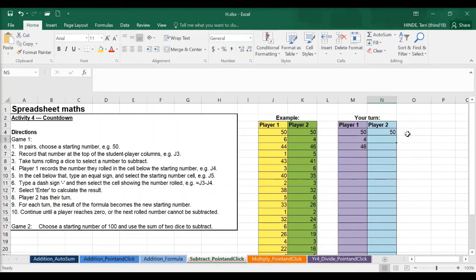Now it's my partner's turn to roll. They roll, and this time they roll a 6. So you are probably excellent mathematicians and can already work out what the result would be. But let's just for fun learn how to use subtraction on Excel.